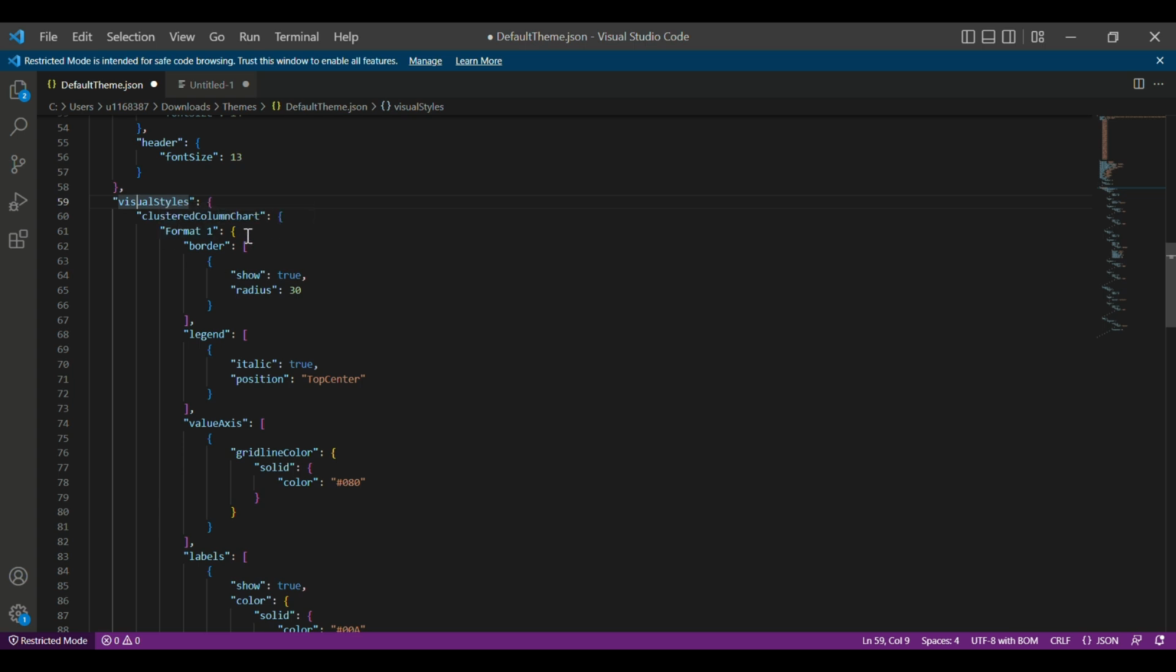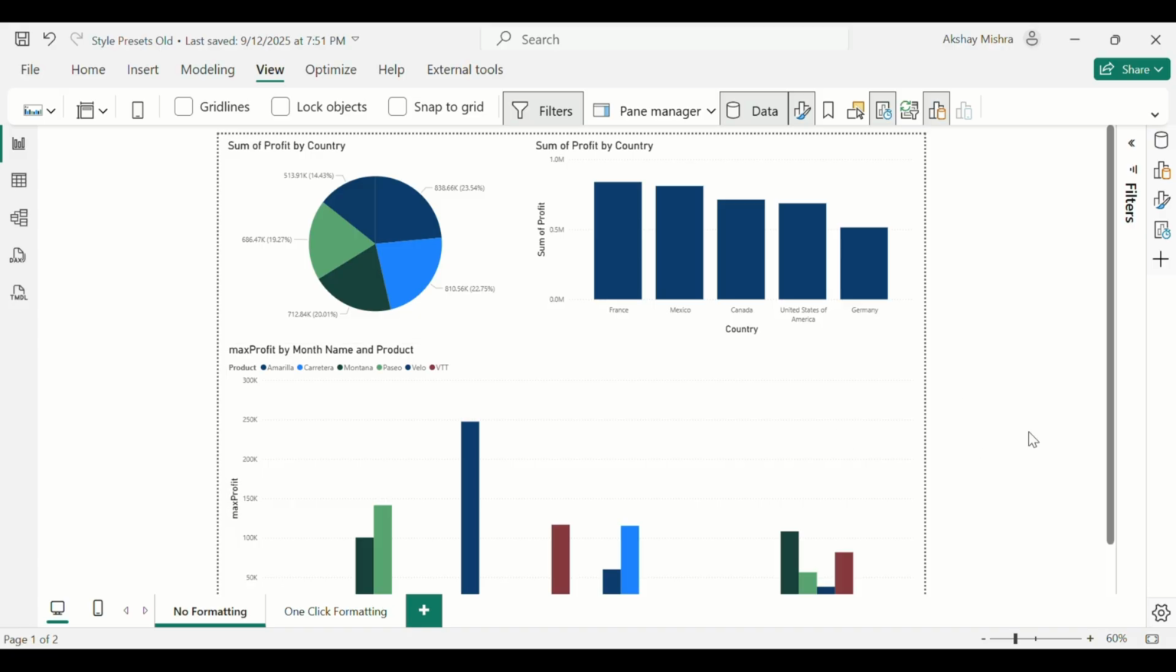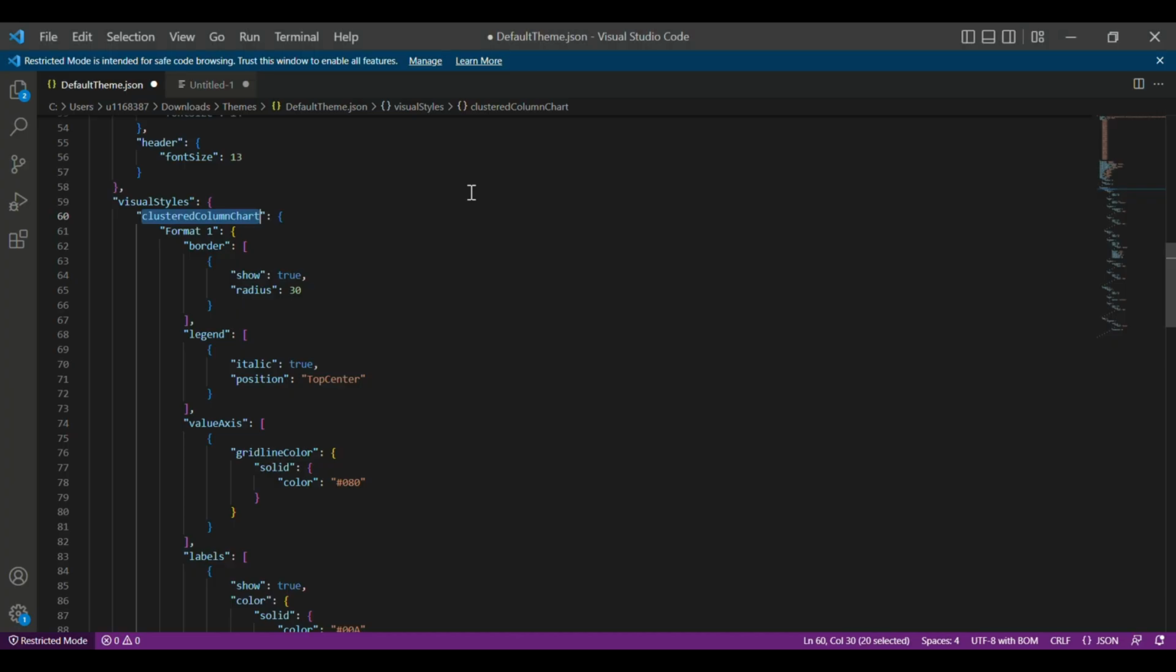Now you see here, I have started with the clustered column chart because that is one of the visuals that I have used. If you look at the report, I have two clustered column charts and one pie chart. So I will define for these. Let's start with the clustered column chart. Hierarchy wise, I will next give the name of the style preset which I want to define for this one. I have named it format one. For format one, I have used border. I have defined border with a radius of 30. Then I have defined the legend property. Legend is to be true.